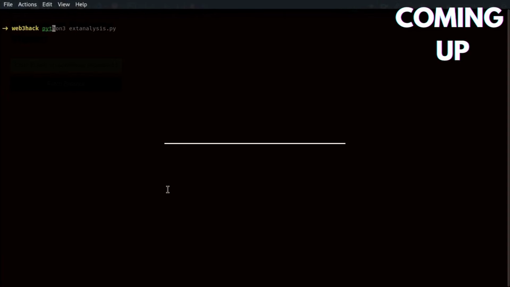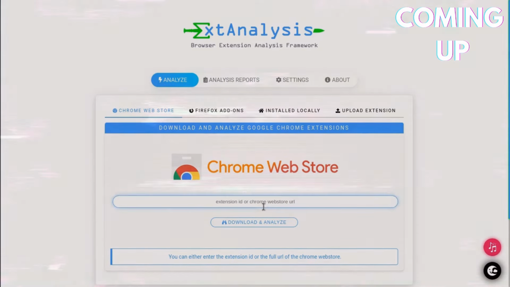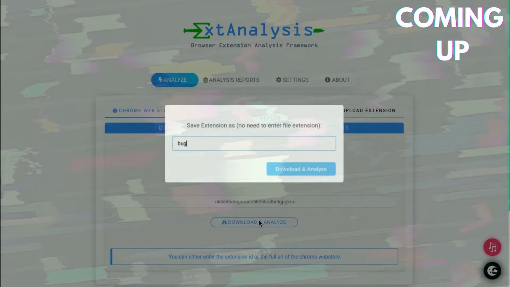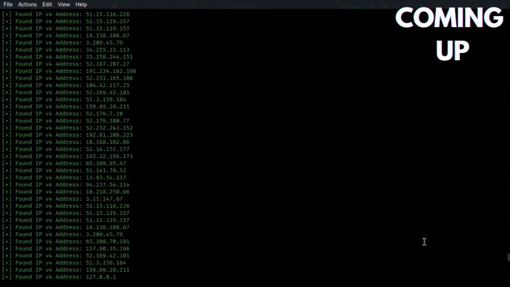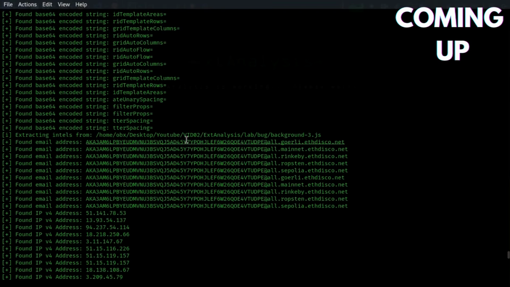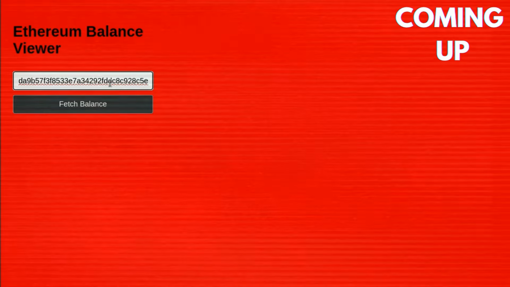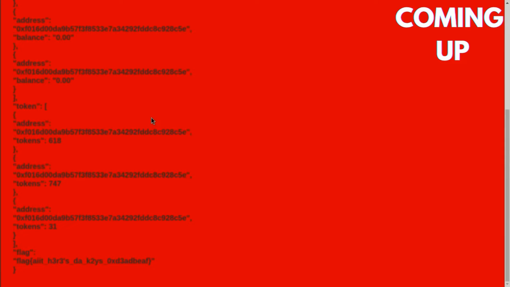Once we run the command python3 ext analysis, the code spawns up a web instance in our browser, and then we paste the MetaMask web store ID, click analyze, save it to a file, and then check the terminal. The tool fetches lots of useful information about the extension, like IP addresses, wallet addresses, and functions. And when we try to paste these two addresses together, it returns a denied request, allowing only one request. But due to the flaw, you can query three addresses and get a balance, token, and flag output.